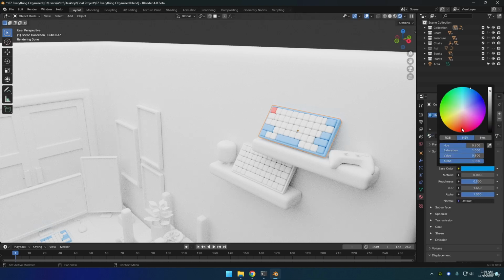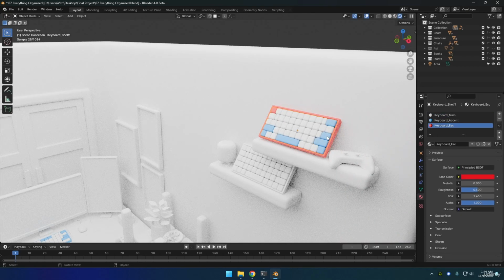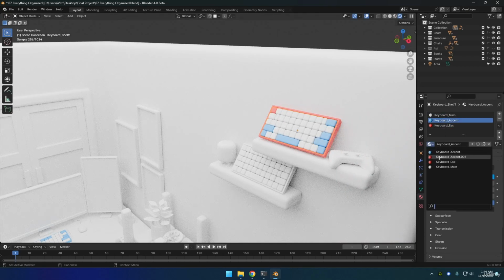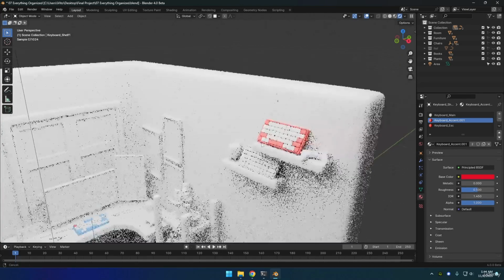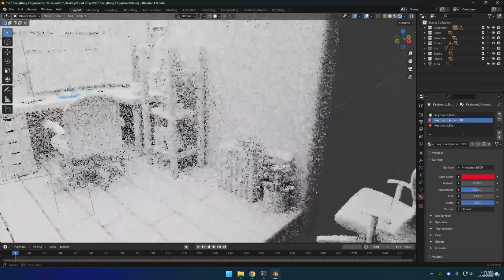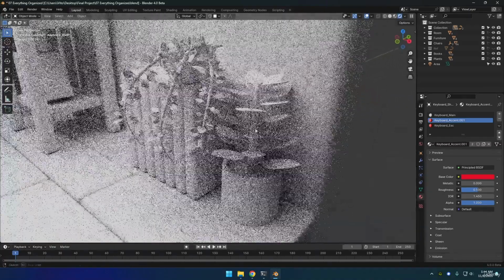So now we can simply go ahead and edit the color. And for the keyboard, we're going to change that to the accent color, just like that. And now we can use the same technique for coloring this second keyboard. Now before we move on to that, I'd like to go over coloring multiple objects.